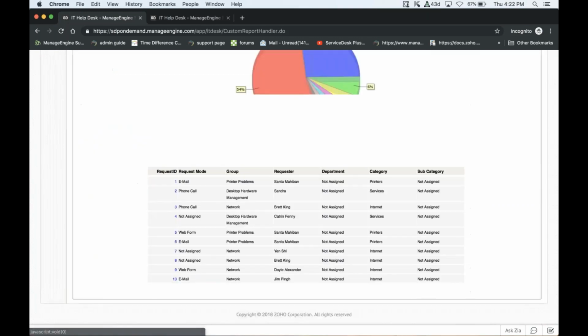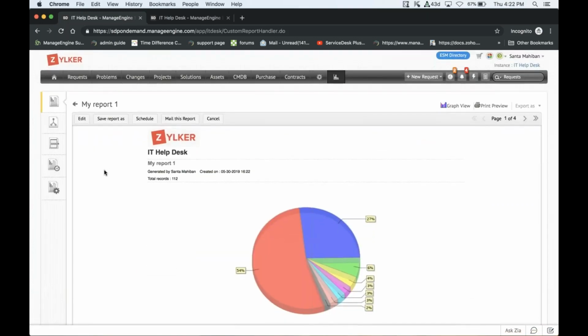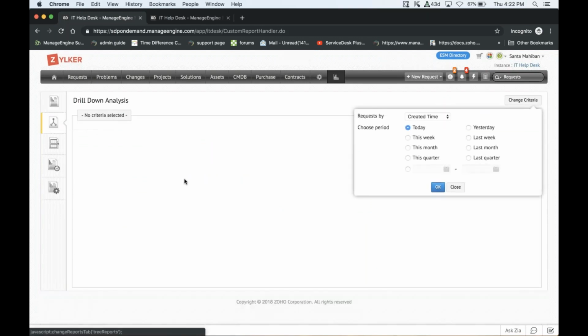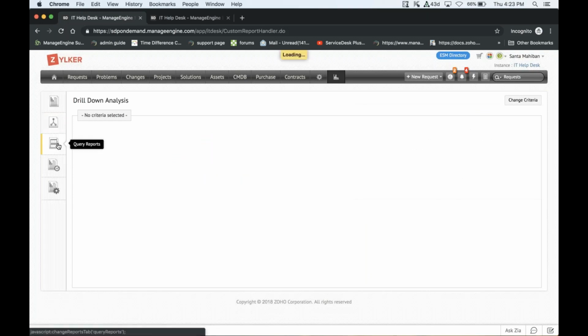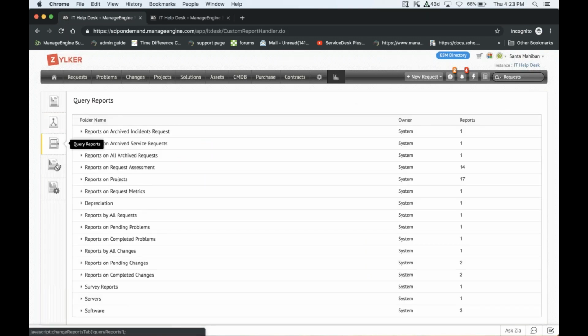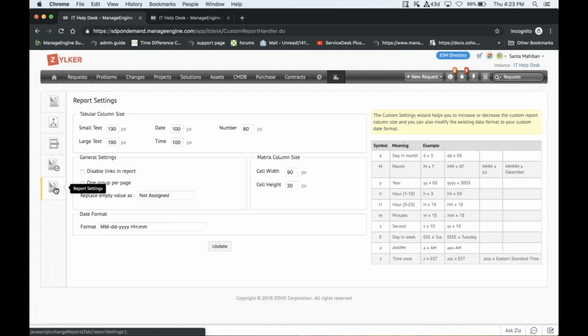I'm going to run it again, and when I run it again, now this report can be quickly scheduled to be run on a frequency, and also I can mail this report to my managers if needed. All right, so you've got drill down analysis for further filtering the report. And you have got an option to query the report, schedule reports, and all these are options available to customize and build your own reports to measure and improve your service desk's performance.